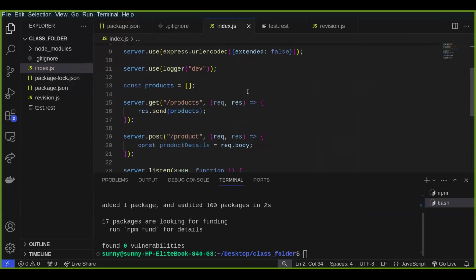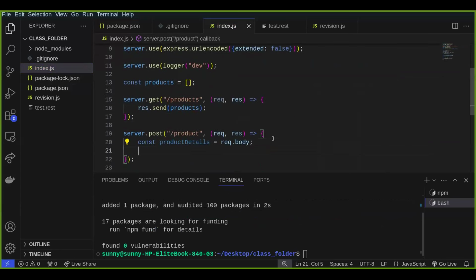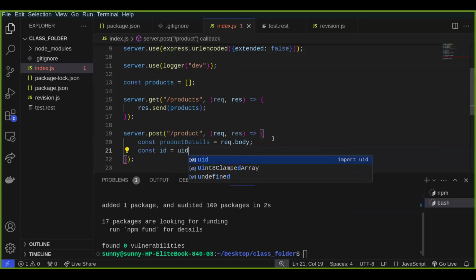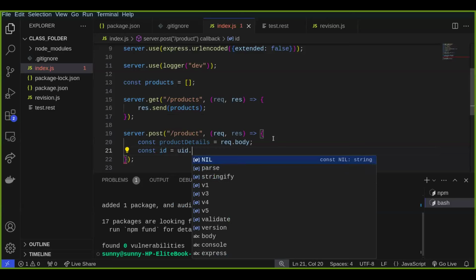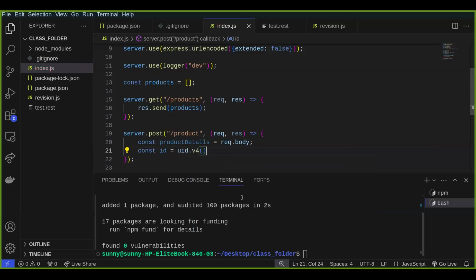Right, and here I could then say const ID should be equals to UUID.v4. There are different versions of unique ID, but I'll choose v4.